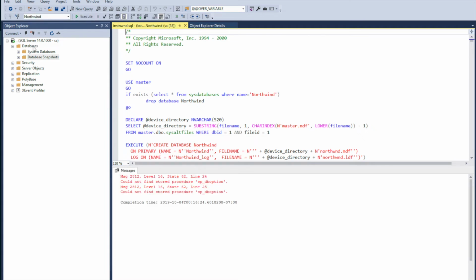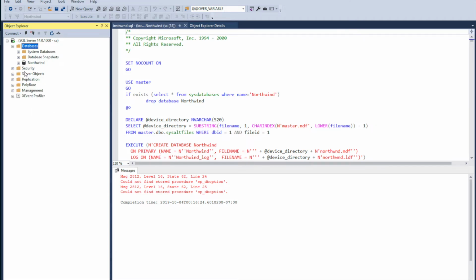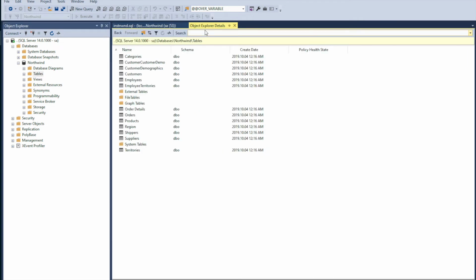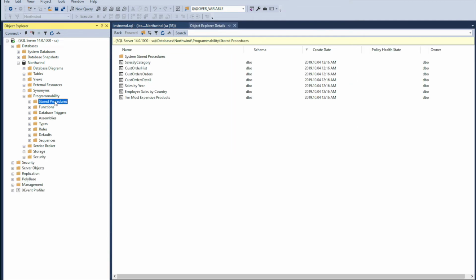It will create the database in the list, and the database name is Northwind. There are some tables, some views, and some stored procedures.